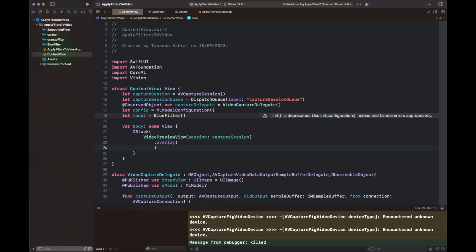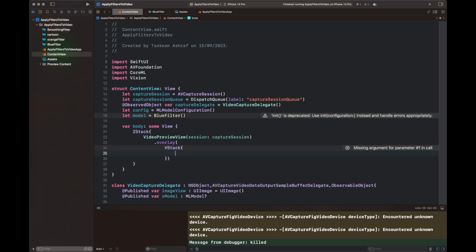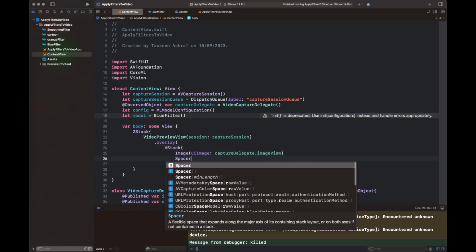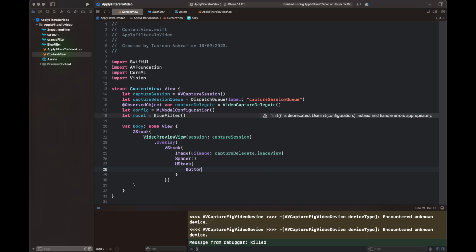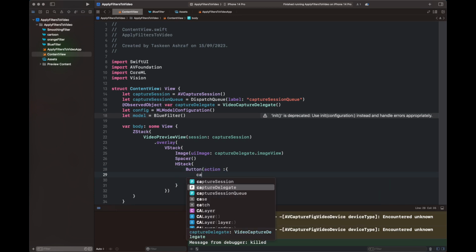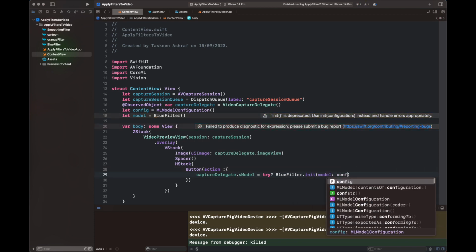So here you can see that inside the ContentView, we have created some variables like capture session, queue, capture delegate, which is going to be passed to our video capture delegate, then a config variable, and then a model which we have set to default to blue filter. And after that, in the var body: some View, we have created a ZStack which is going to render the video view, and on top of that it is going to display the captureDelegate.image view, which is the image that we have got after processing from CoreML using the models that we have added.